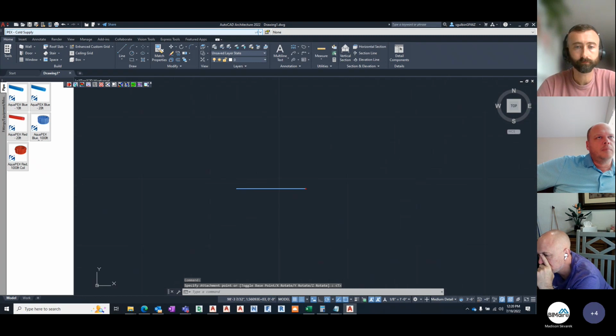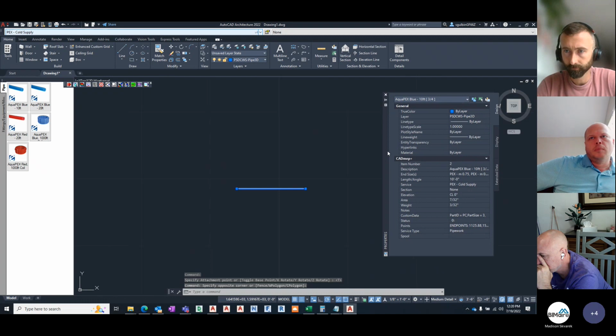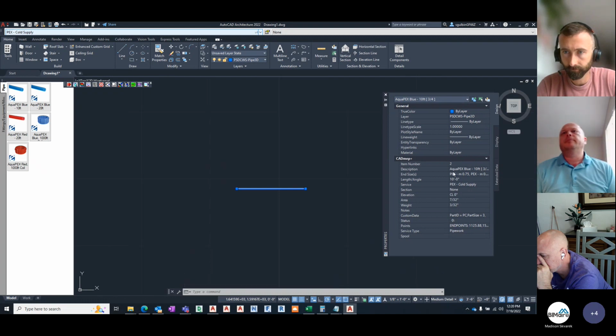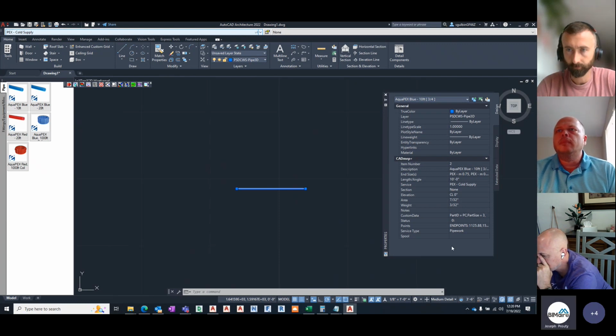Then I click on the pipe and then go to your properties. And it should be, yeah, description's there, custom data PartID and then PartSize 3. Yep, 3 or whatever, right there. Okay. So it's populating them.